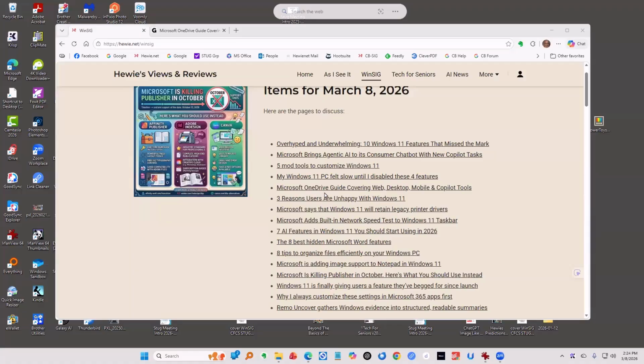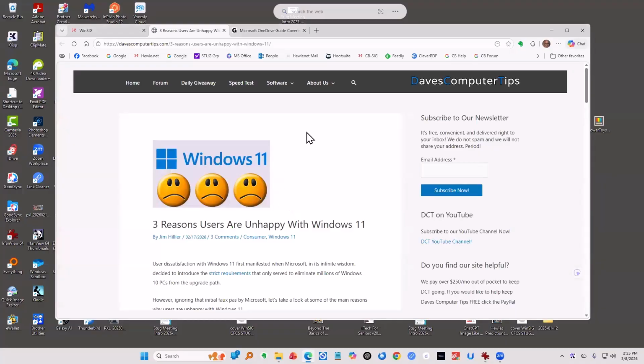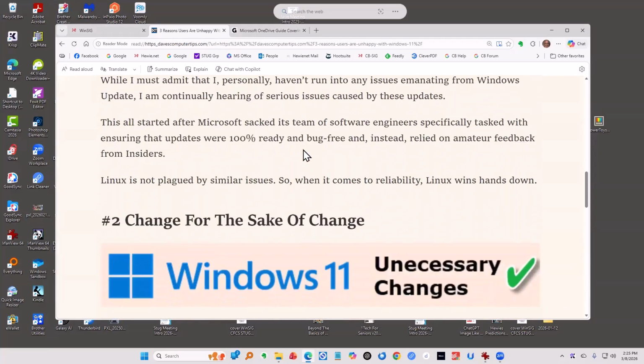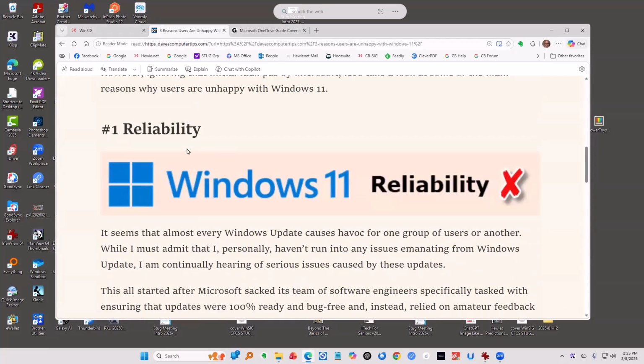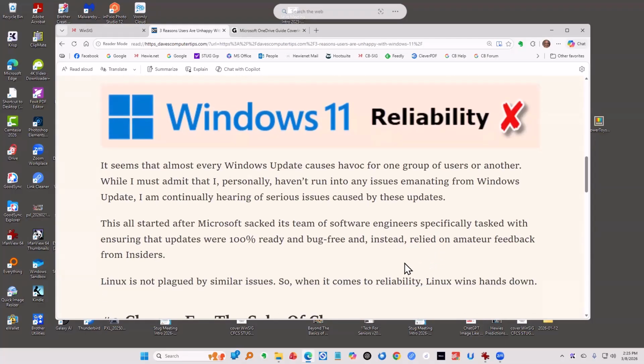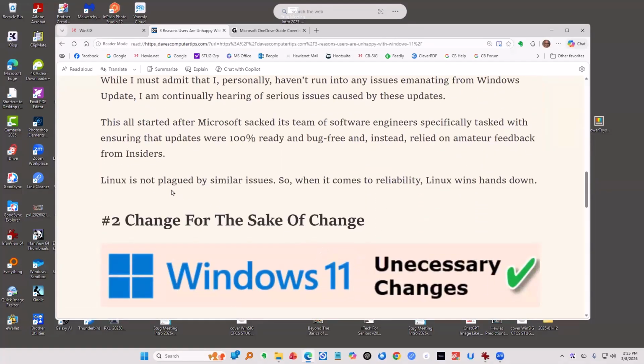So let's go ahead and share again. And 3 reasons users are unhappy with Windows 11. Let's see if you agree with them. Okay, the first one is reliability. Seems every Windows update causes havoc for one group of users or another. This all started after Microsoft sacked its team of software engineers specifically tasked for ensuring that updates were 100% ready. Linux, they're saying in this article, is not plagued by similar issues.